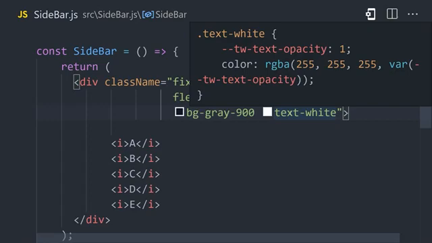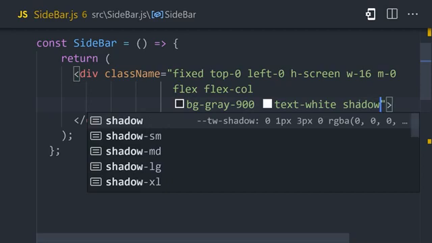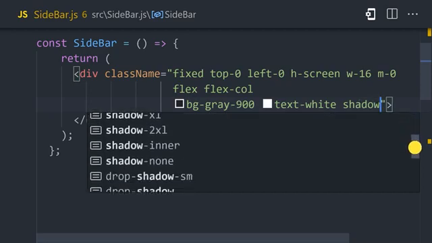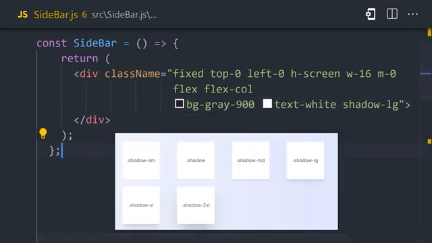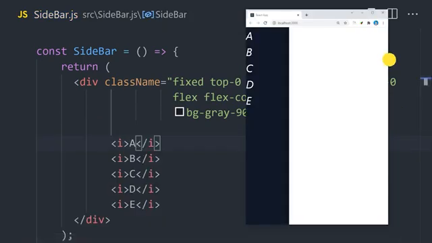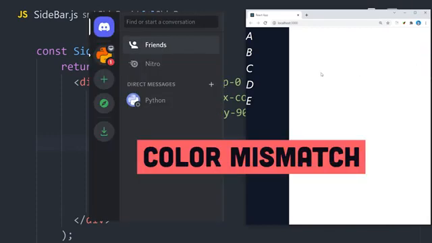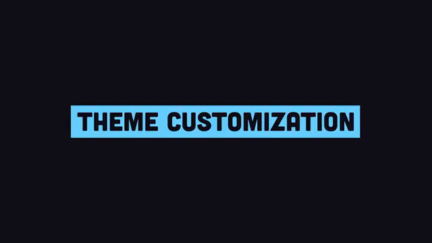And as a final touch, let's add a shadow to make the UI look a little more polished. You could easily spend hours fine-tuning a shadow, but Tailwind makes it super easy with a bunch of built-in shadows that look really nice out of the box. The end result should be a basic dark container for the sidebar. The only problem though is that the current shade of gray doesn't really match up with Discord's branding. So let's take a look at how we can customize the color palette.